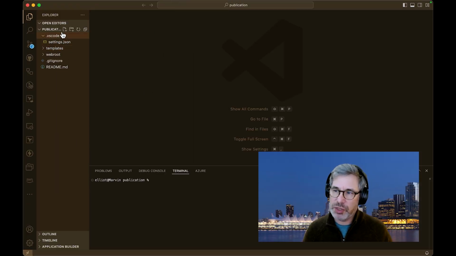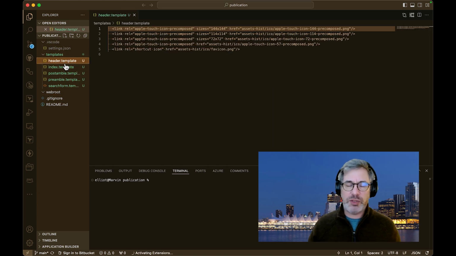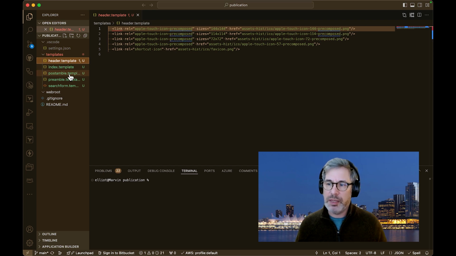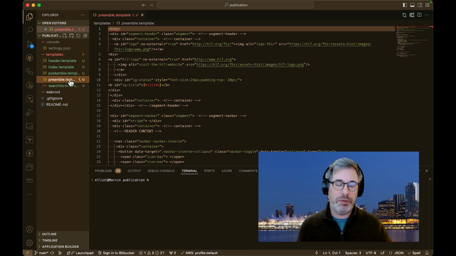So we've got our publication directory. Within it, we've got those templates that I just copied over, and we've got an empty web root subdirectory. The templates, the header template, that's where you'd put in things like your fave icon and styling. The preamble goes up at the top of the page. It's the page header. You put in your logos, your company name, all of those sorts of things. Maybe you've got a project logo, whatever.